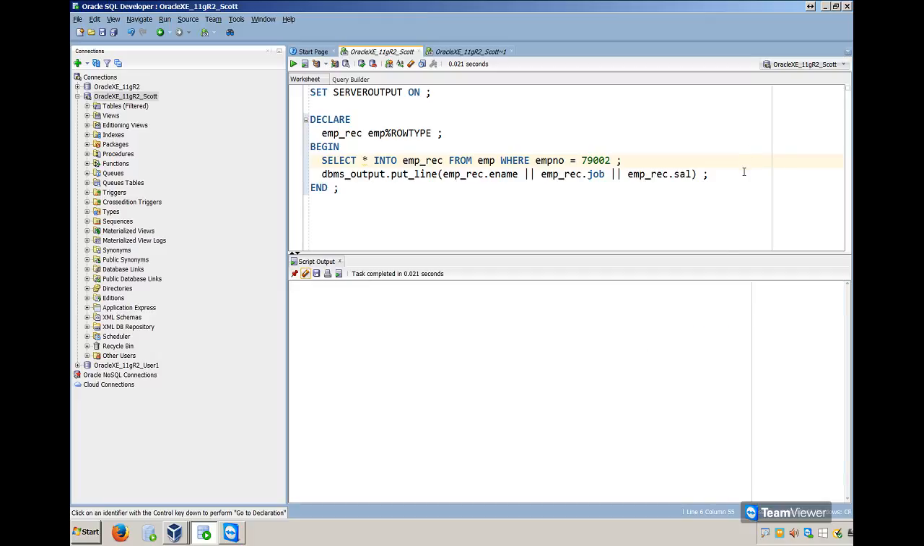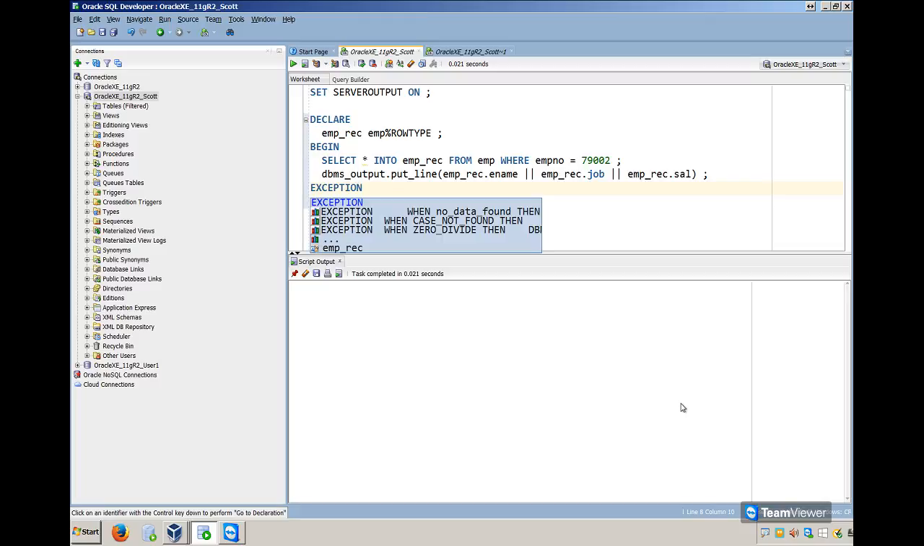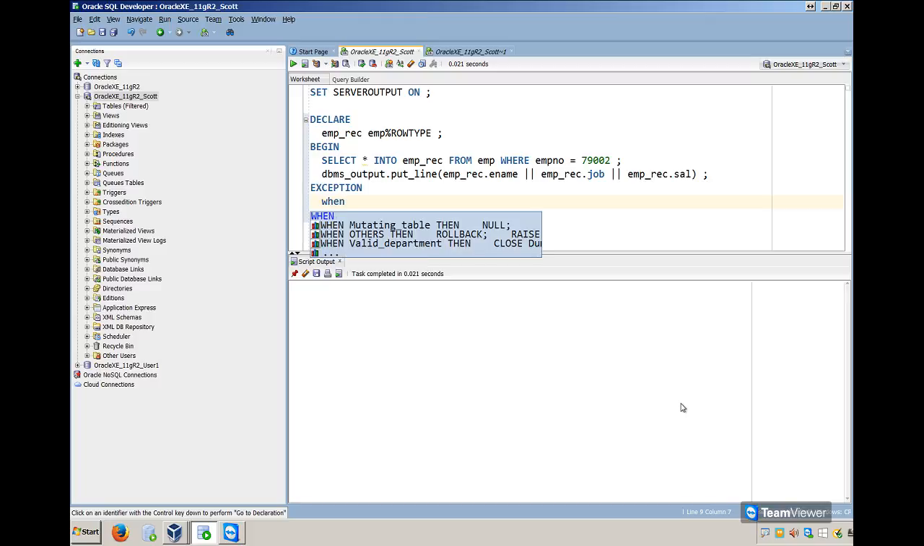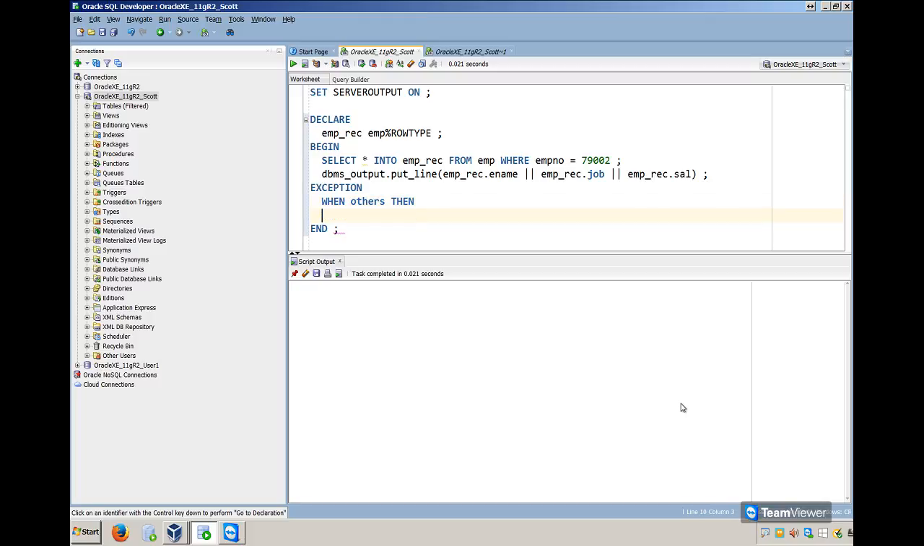We talked about exception handling, right? So first of all, you can use an exception section. You can say exception when, and state what you will do when some error occurs. First let me show you how to handle others, which is a generic handling. When others, then do something, handling.